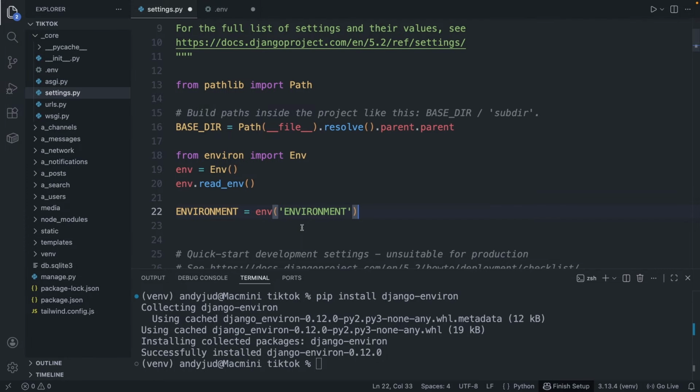Nice. When using environment variables, always provide a default value to ensure the application works even if the variable is missing, to prevent errors and crashes. So we add here a comma and set default to development.